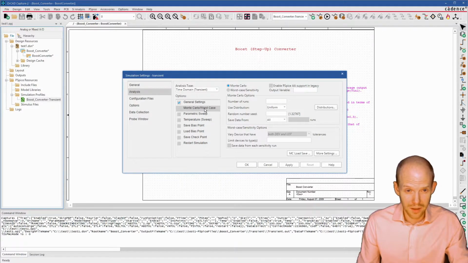Here is the Monte Carlo and worst case. So Monte Carlo is where you randomly vary a bunch of parts and then you get a distribution of the output parameter. And then worst case is where you vary the parts and you get a sensitivity analysis of how sensitive each part is, and then you set those parts based on that to either their minimum and maximum value to create an extreme worst case for the parameter that you're looking at.